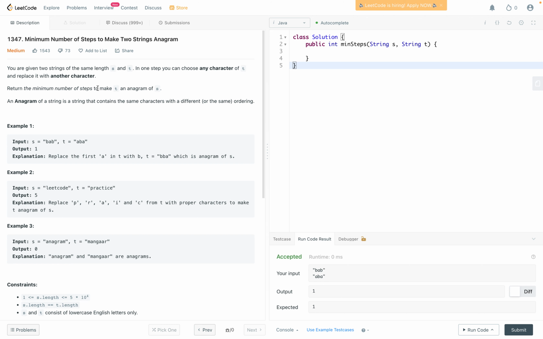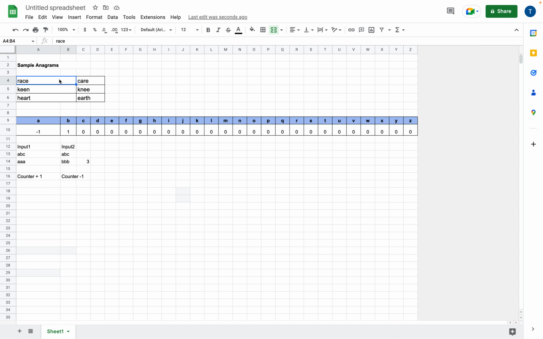Let's first understand what an anagram is. An anagram is nothing but, in a given string, if by rearranging the characters you can build another string, then both strings are anagrams of each other. For example, if you look at the string race, by rearranging the characters you can make care. So race and care are anagrams of each other. Similarly, keen and knee, heart and earth, these strings are anagrams of each other.